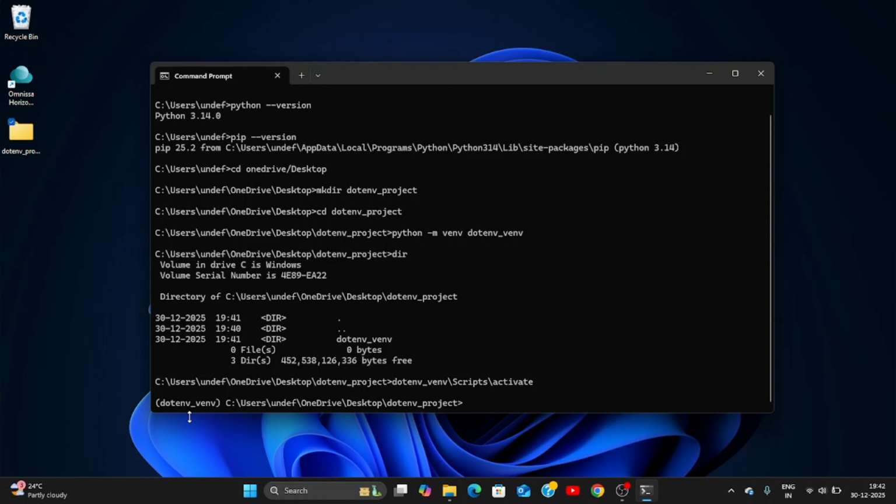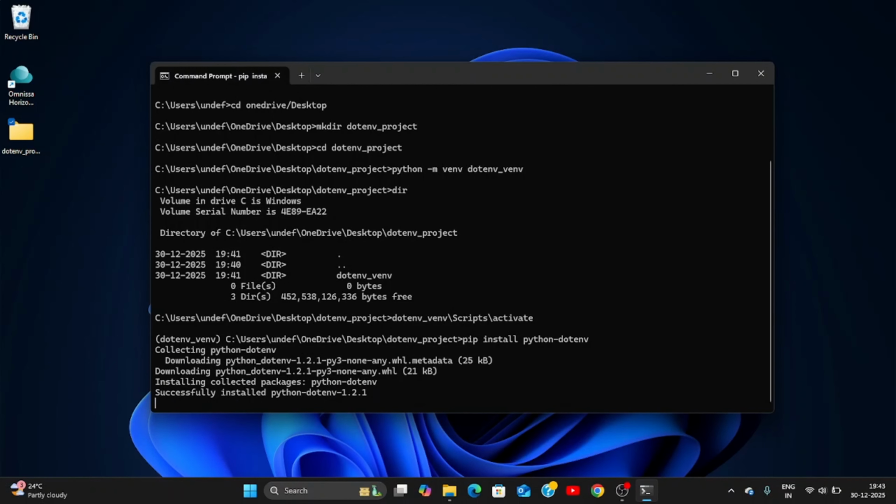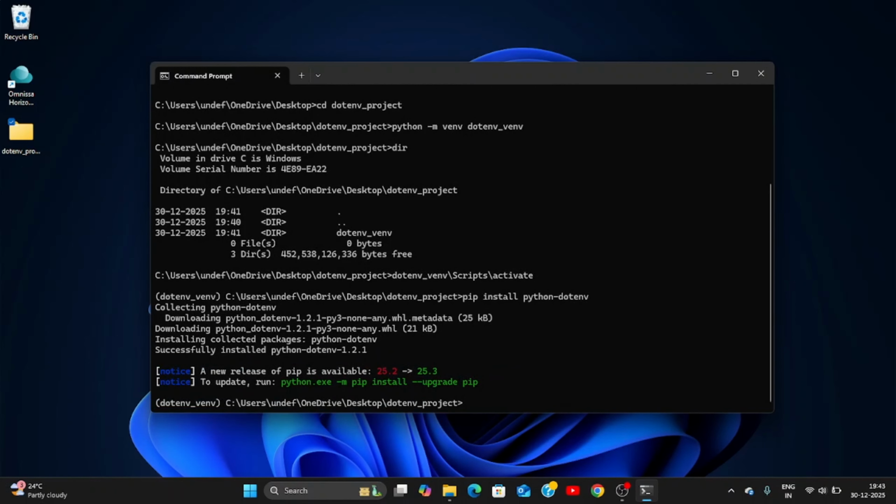Now let's install python-dotenv. So type pip install python-dotenv. Hit enter. Great, the installation ended in a flash and it says successfully installed python-dotenv 1.2.1. Alright, now we are going to test its installation by first creating a .env file.